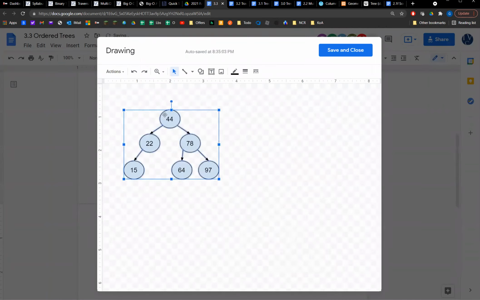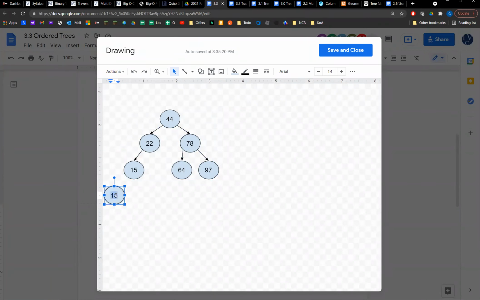All right, so we're adding in, I believe it was 9 or 6, whichever it was. Start at the root. It's less than. Go left. Still less than. Still less than. So it goes to the left. And we link it in.